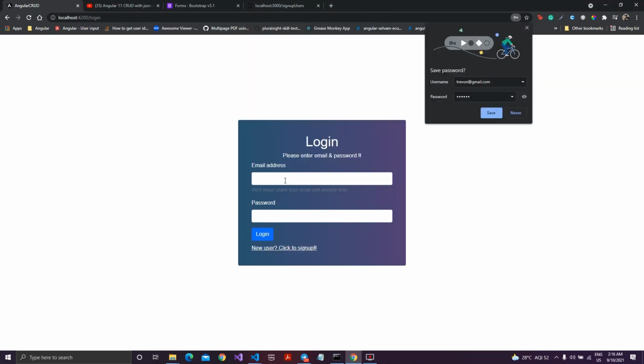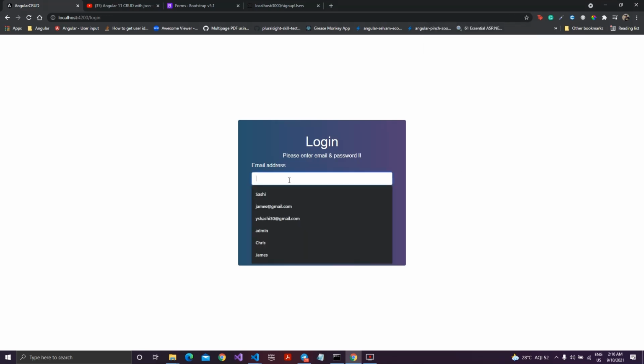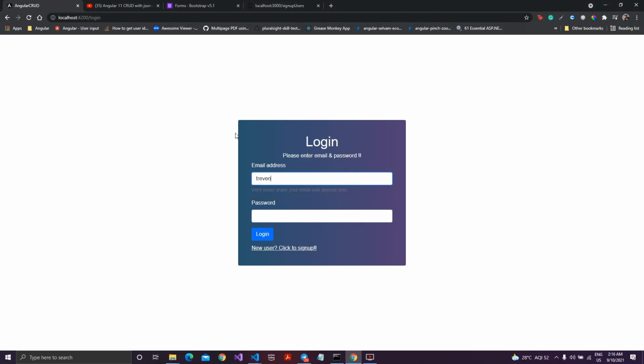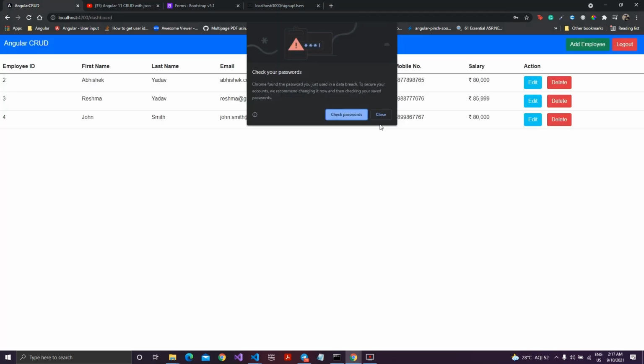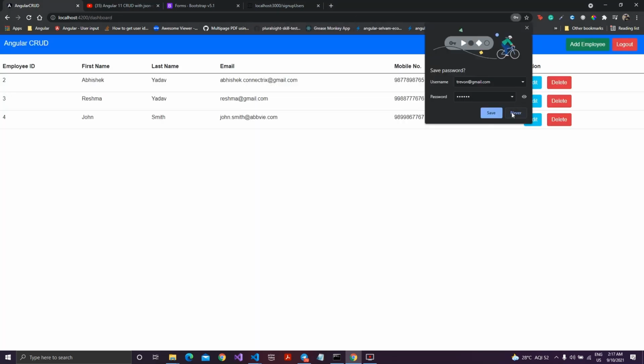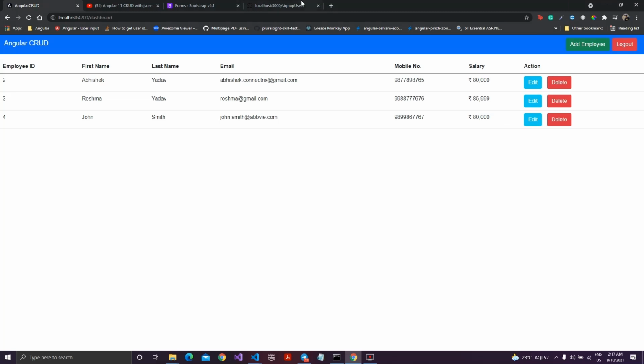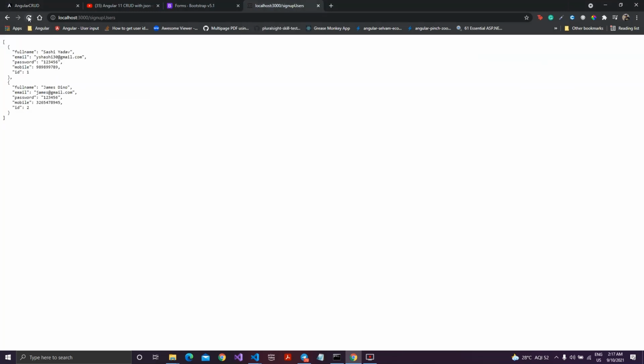If I go here, as I've told you, you have to remember the email, so let me enter that email again, trevon@gmail.com, and the password is 123456. I click on login. I can see the login is a success and I am routed to my dashboard. I think I have 3 users, so let me test all 3. If I refresh this page, I can see Shashi, James, Gino, and Trevon.